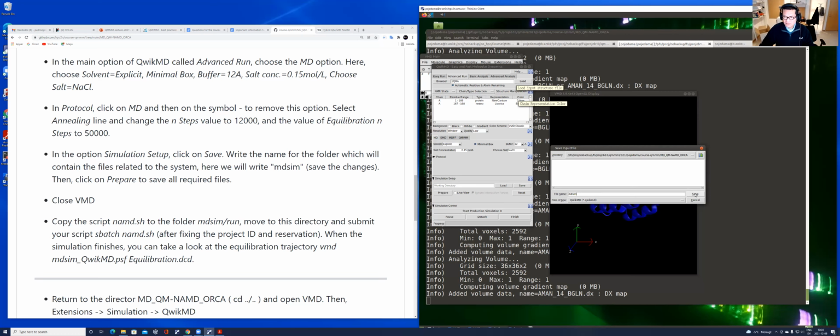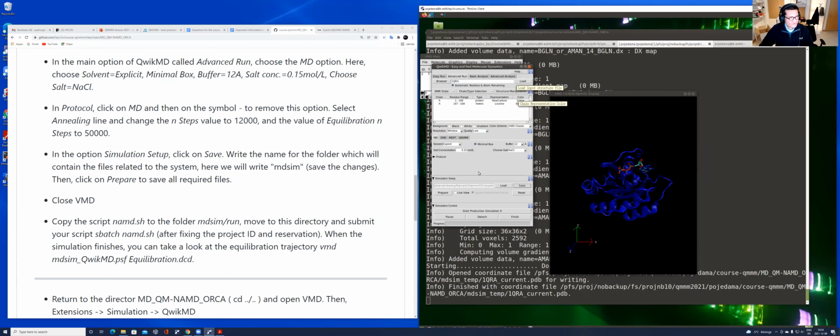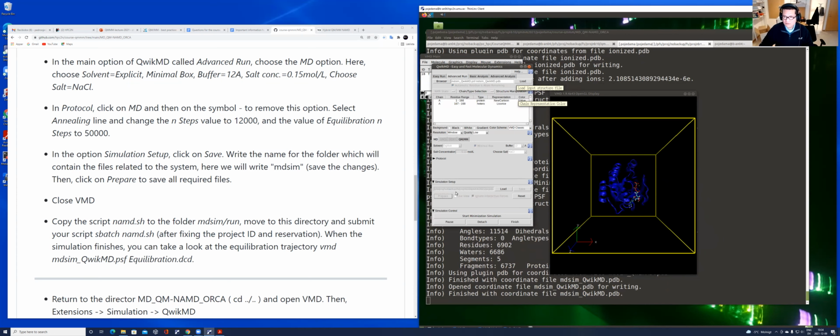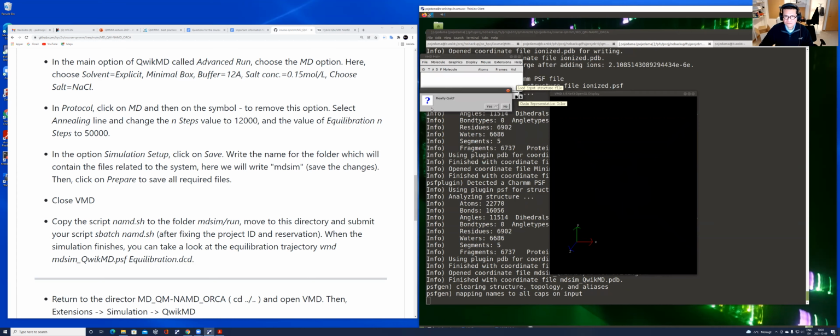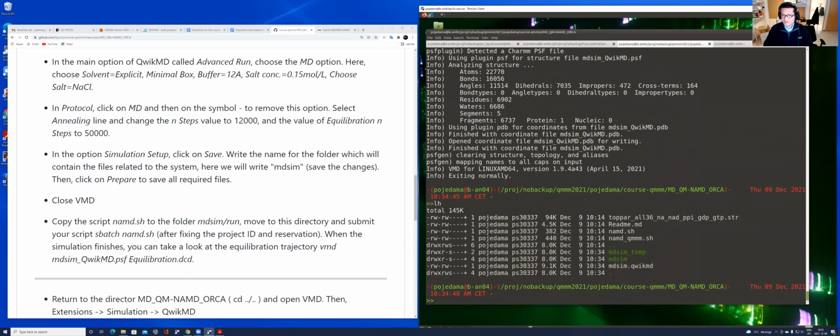And then I will save the option here, right? And finally, here I will click on prepare all the required files. So VMD is doing some stuff here. And finally, once it has created the files, I can close VMD. Right? So now you can see that some files appeared in your directory. In my case, this is this path, but of course you should be using your own copy.